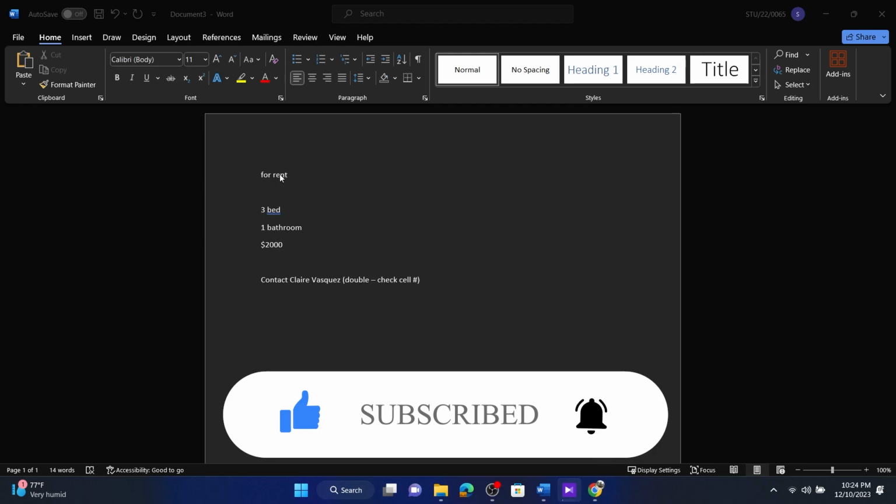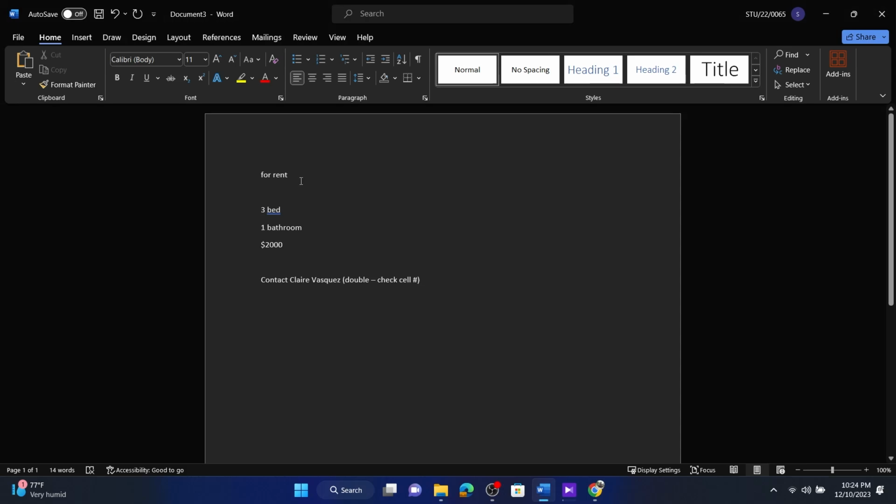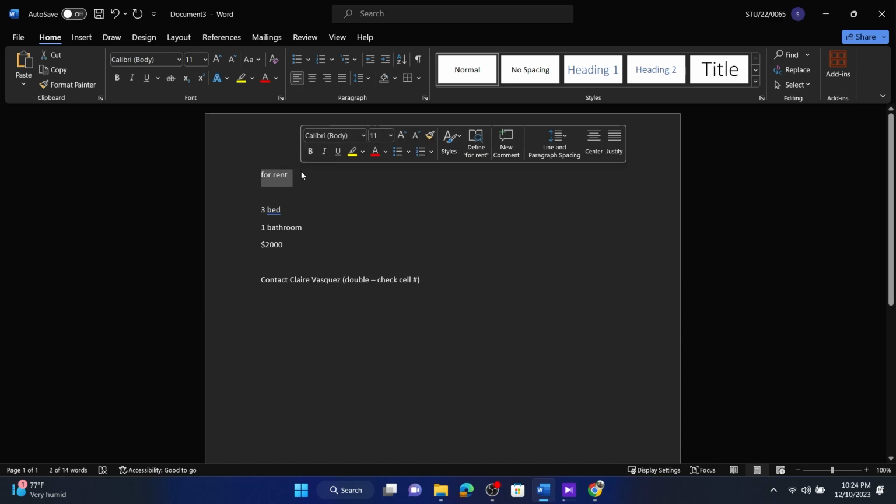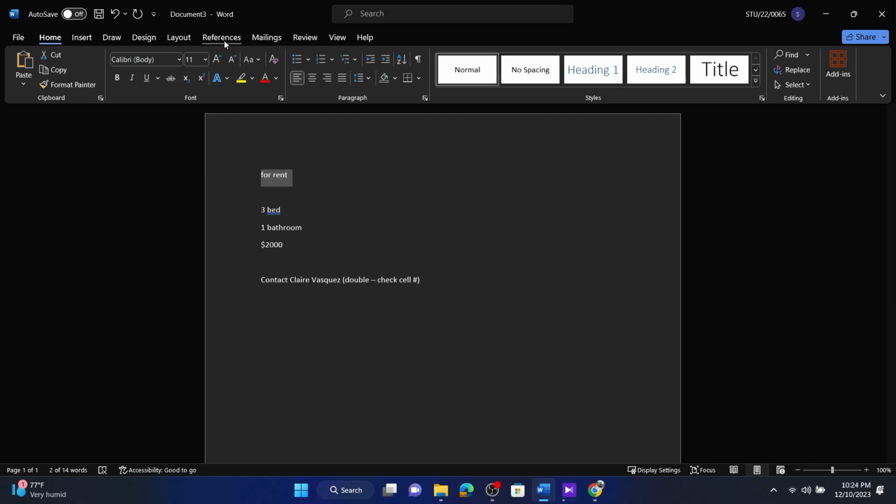In Microsoft Word, the look and feel of your document has a lot to do with the formatting choices you make. If we added some formatting to this flyer, for example, we could really make the text stand out so it grabs the reader's attention. I'd like to start by selecting the text that says "for rent" and making it bigger like a proper title.